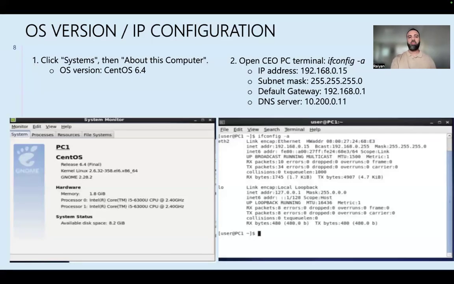OS version / IP configuration. You want to find and document the operating system versions and the IP addresses. The first thing you're going to do, you want to click on Systems from the top toolbar and then click on About this computer. There's going to be a system monitor pop-up modal appearing, and it will display the operating system version, which is CentOS 6.4.